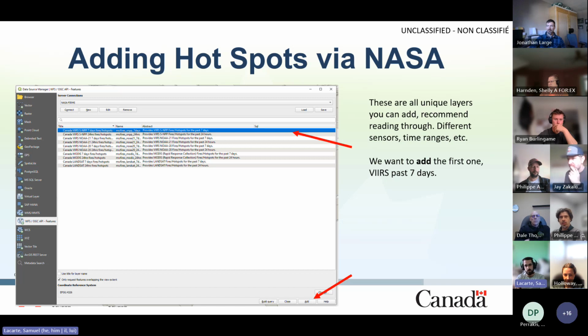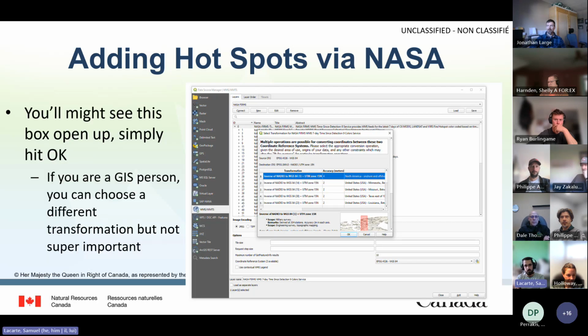We're going to add this first one here, which is just VIIRS for the past 7 days, and then you hit add. You might see this pop up. It is a transformation for how you're going to display the data. If you're a GIS person, you can probably do something more useful. I recommend just hitting OK. It's defaulting to the most intelligent way generally.